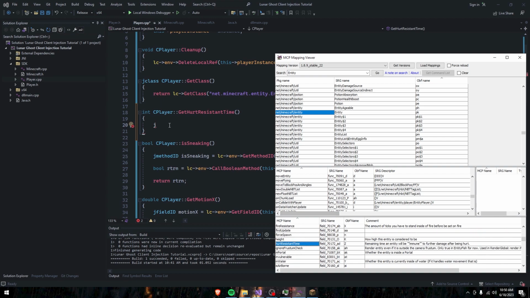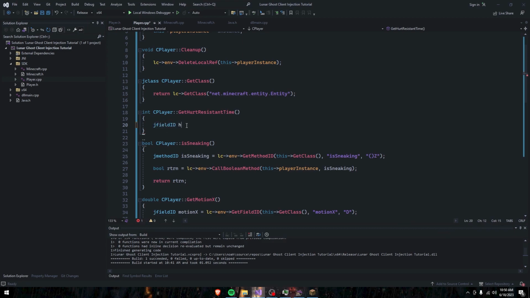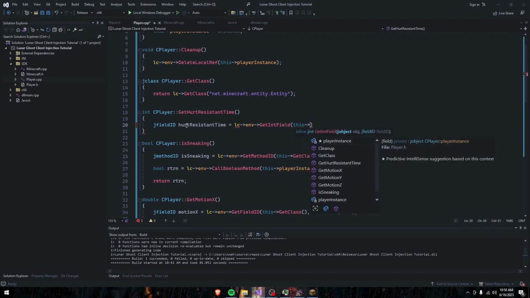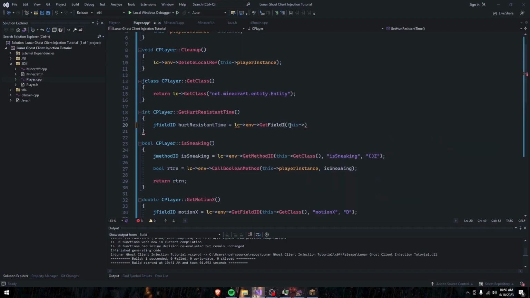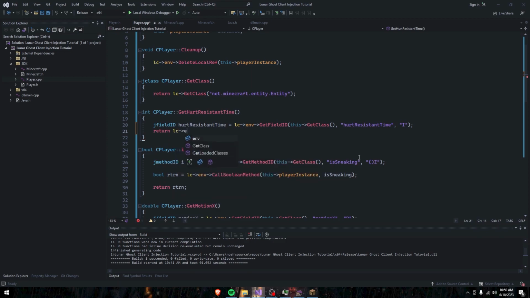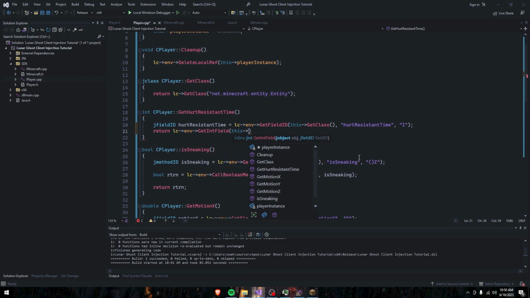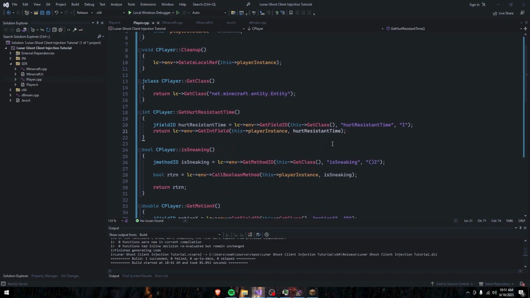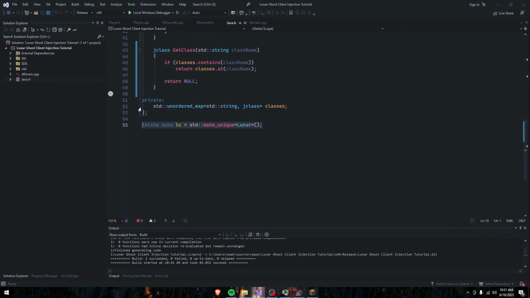Hurt resistant time. J field ID hurt resistant time equals lc env get int field this. Oh no. Get field ID. Oh my gosh. Get field ID, this get class. Also, why is it asking for an object? Alright, so return lc env get int field this player instance hurt resistant time. There we go. So now let's just add it in here.